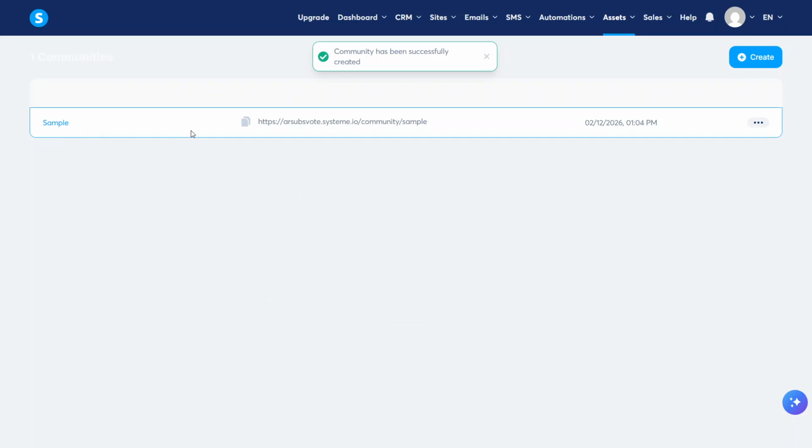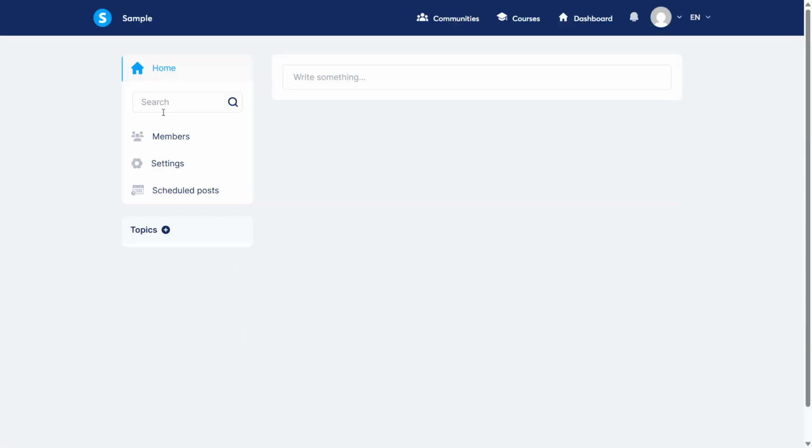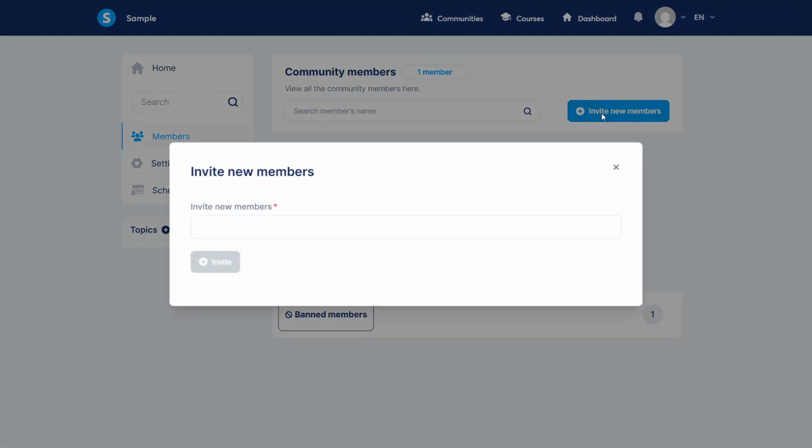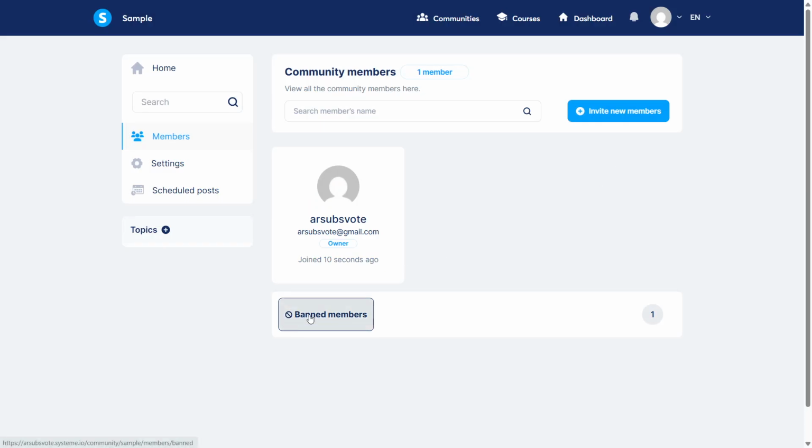Click on the community you just created and give it a moment to load. Once it opens, you'll notice a sidebar on the left with several sections. Click on Members to see who's in your community. At this point, it will likely only show you as the owner. To invite more people, click Invite New Members on the top right. A pop-up will open where you can add the details of the people you want to invite. At the bottom of this Members section, there's also a Banned Members area where you can review or manage anyone you've chosen to remove from the community.